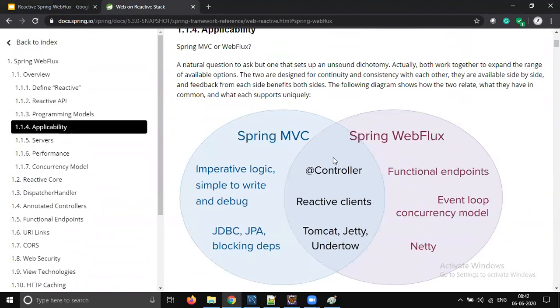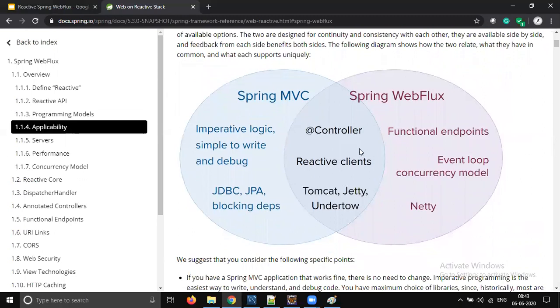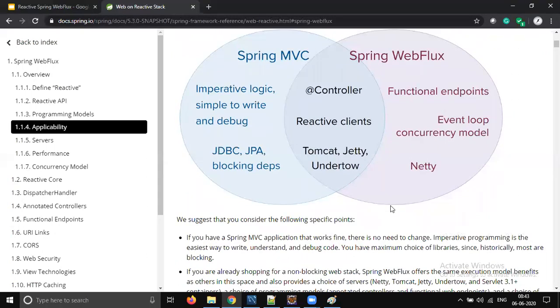In Spring MVC, Tomcat, Jetty, and Undertow are dedicated to Spring MVC, but we can use Tomcat also for WebFlux. The default server is the Netty server, though, so we need to change that. That's the reason we were not able to see the servlet: the servlet class is not found, it throws an error, and it is not able to start the servlet.